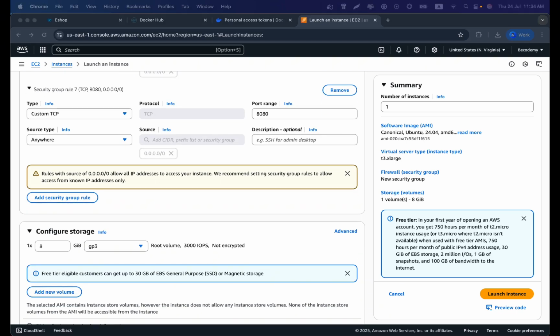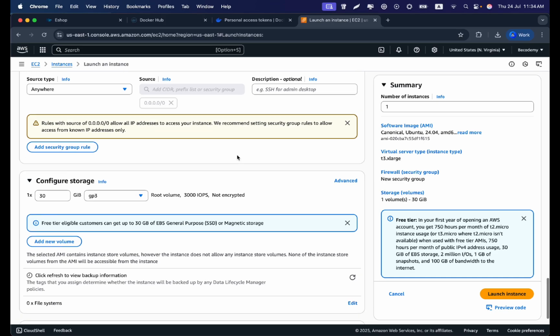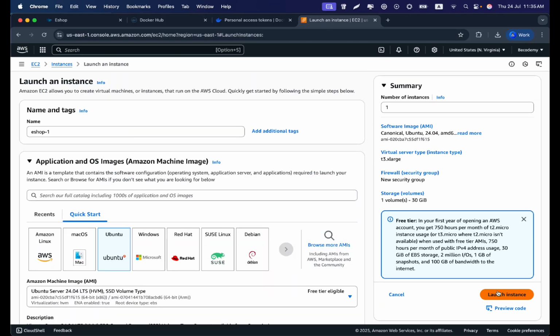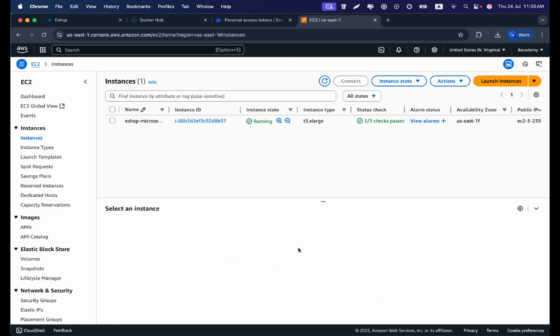Now here everything is fine for us, but the configuration storage is not good enough. We need at least 30 GB, so make it 30 GB. And finally everything is done here. You can just click this launch instance right now. But since I already have an instance like this with completely the same configurations, I'm not launching a new instance again, because definitely it will charge money from me since it's not free. So right now I'm just clicking cancel from here, but for you, you have to click the launch instance.